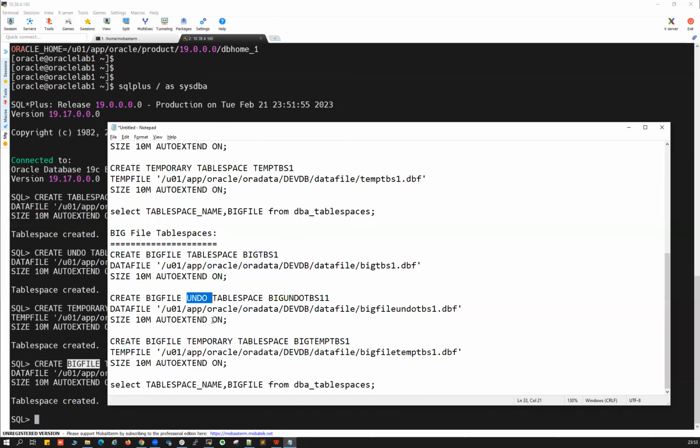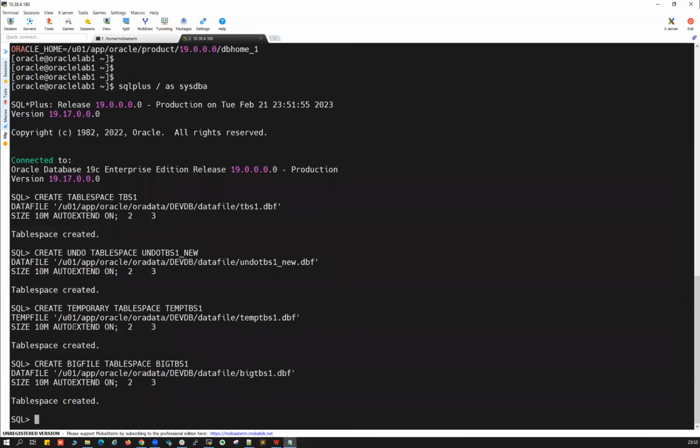And the same thing goes for undo as well as temp. CREATE BIGFILE UNDO TABLESPACE, and again I'm going to go with the name UNDOTBS_NEW. So you're going to create a bigfile undo tablespace with initial size 10 MB, AUTOEXTEND ON.